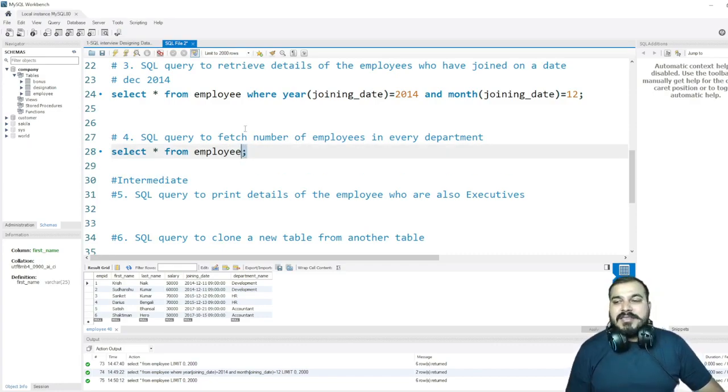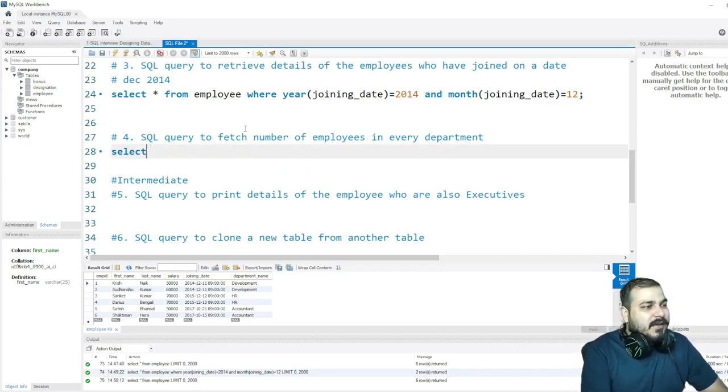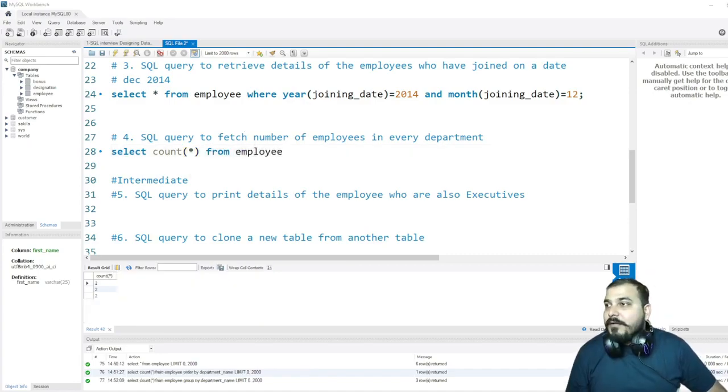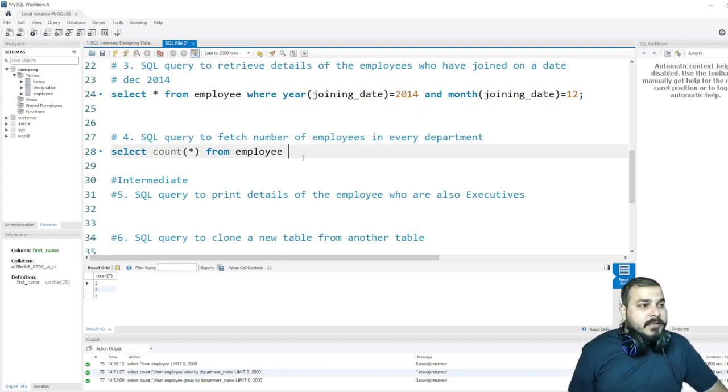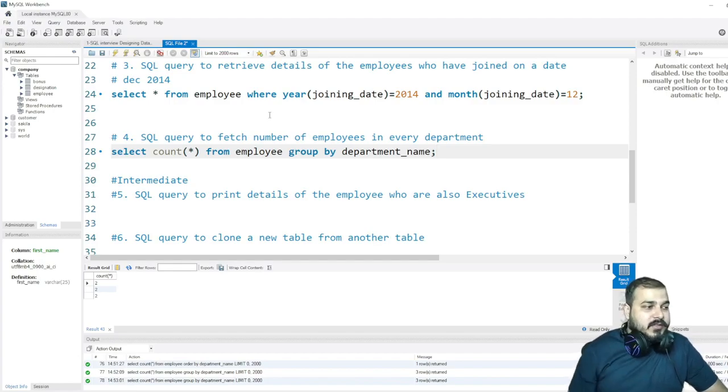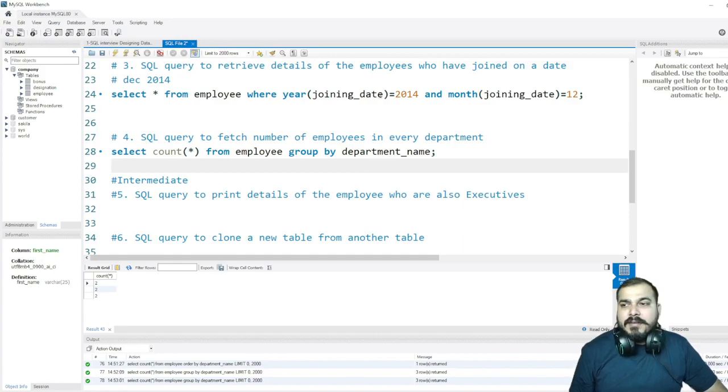This is very easy. Select star, but instead of star, I want to find out count star from employee. Then we are going to apply a group by function. So I will say group by and give my department name over here. Once I see the output, you'll see that I'm able to get the counts. Very simple, very easy.